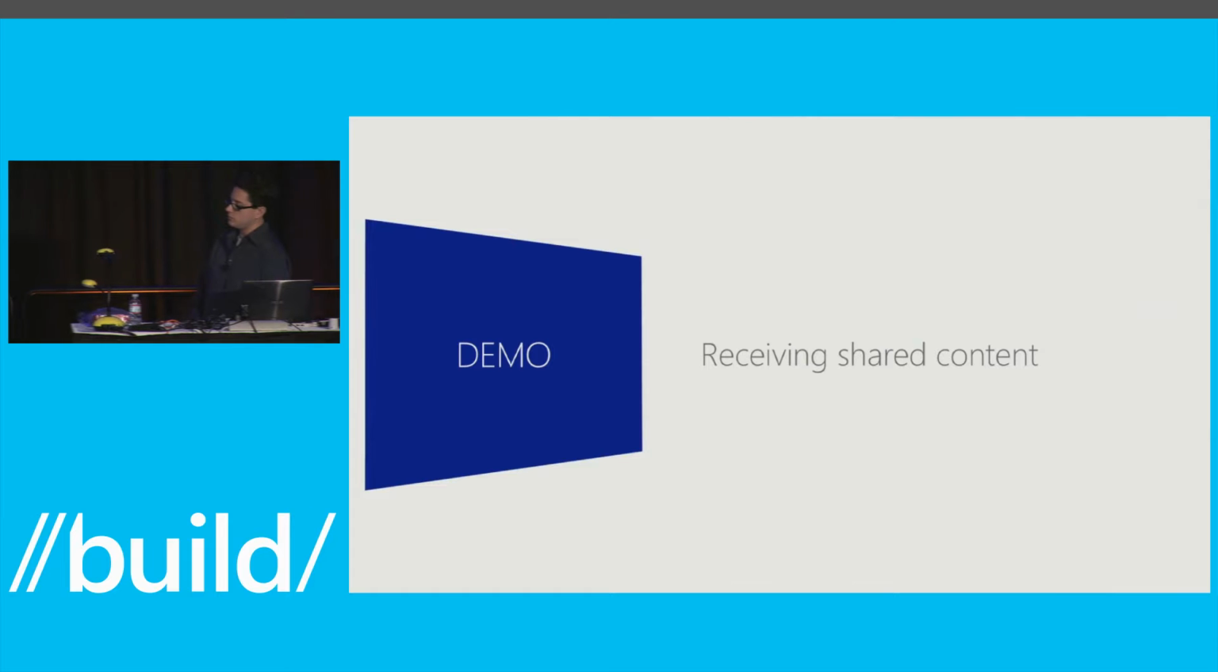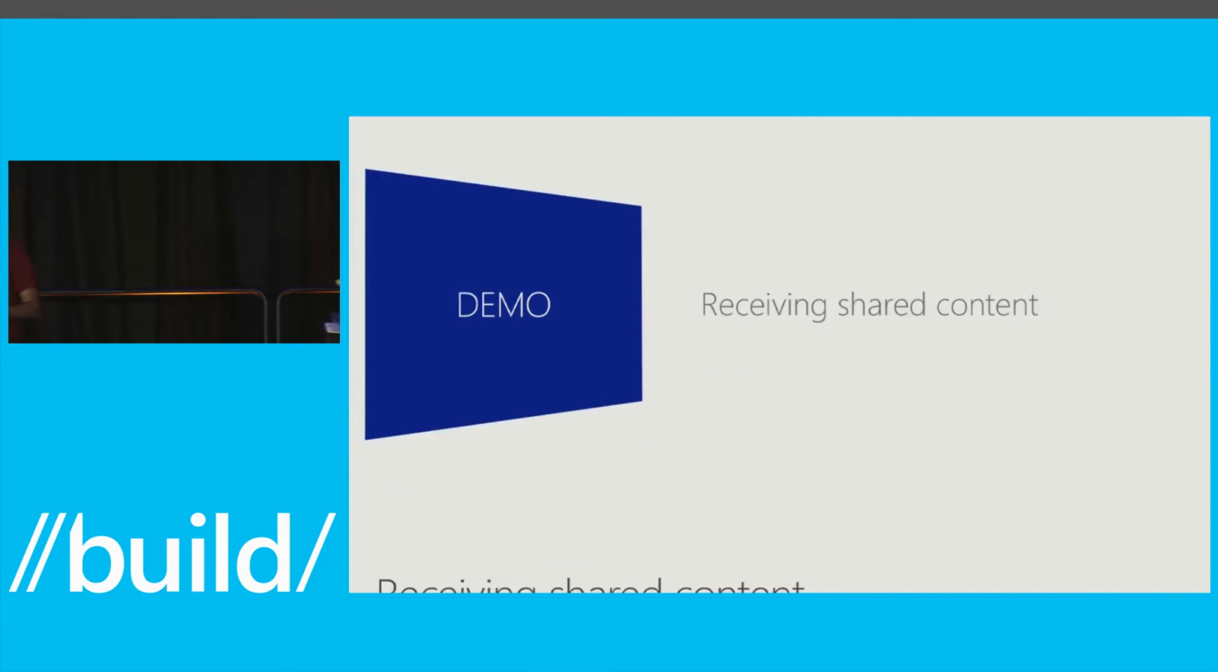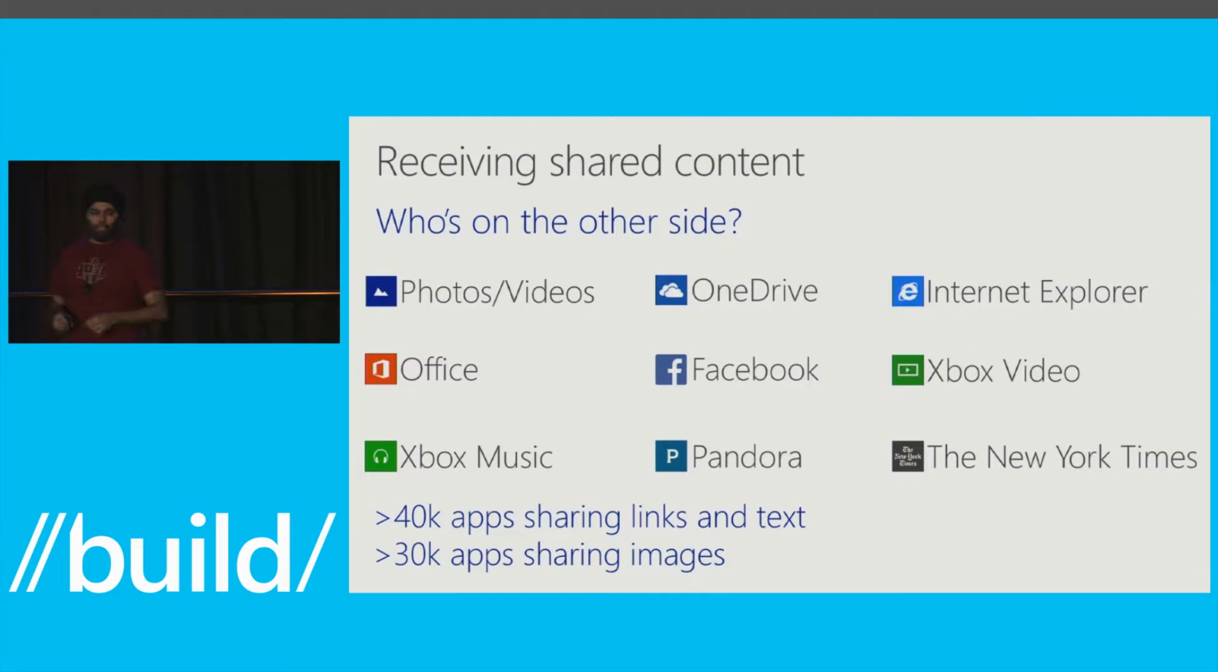All right, that was receiving shared content. That's all fine, but who's sending the content? So on the other side, we've again gone and worked with all our partners. Internet Explorer and Photos will share what they have, the web pages and the photos and the videos, and yes, multiple videos as well.